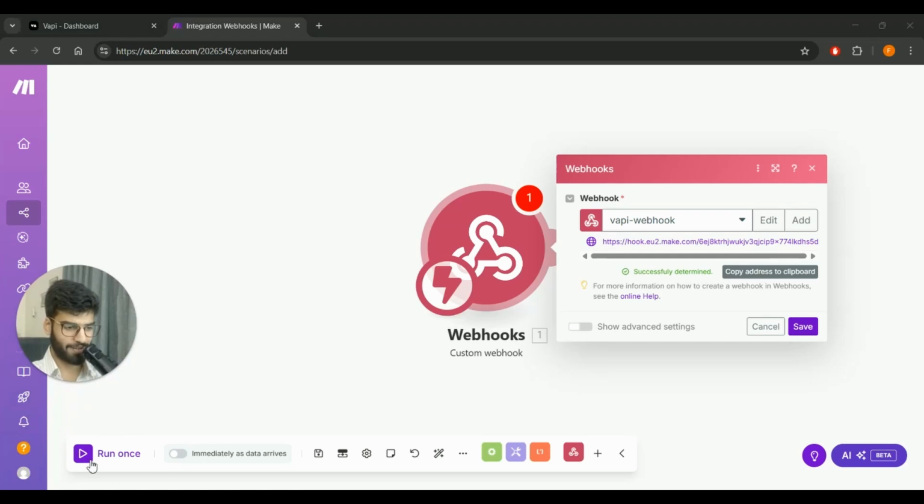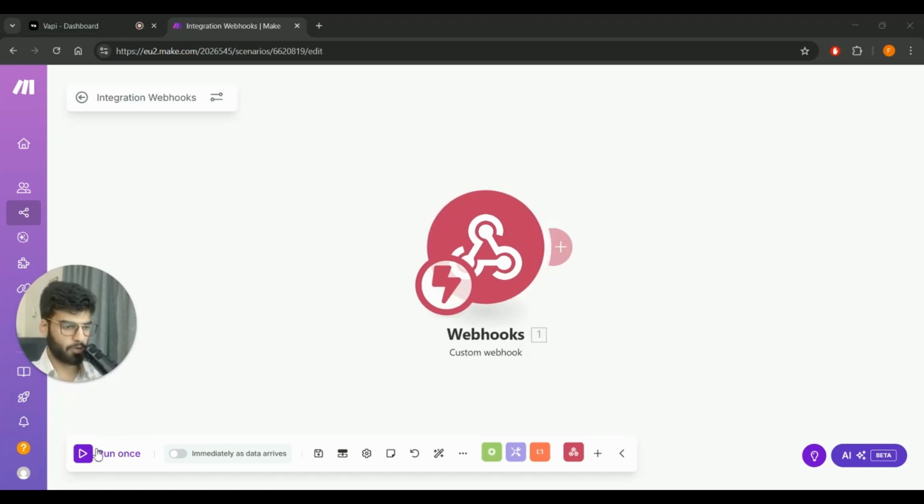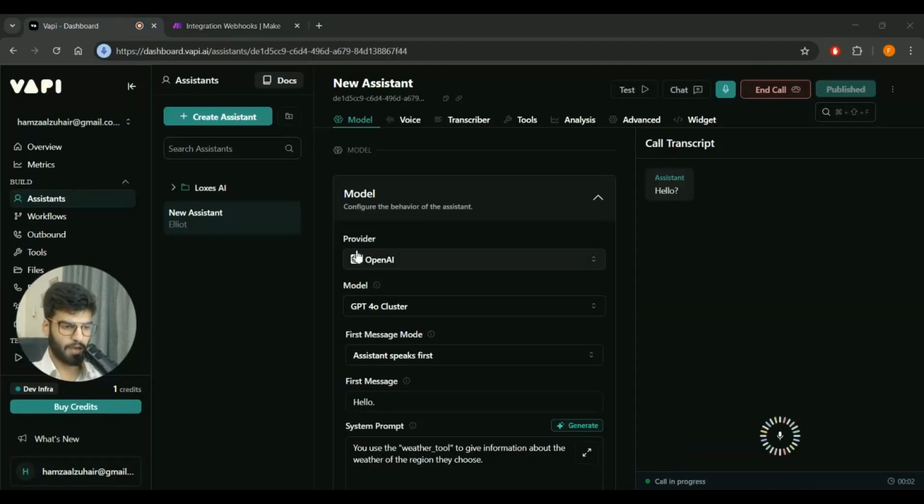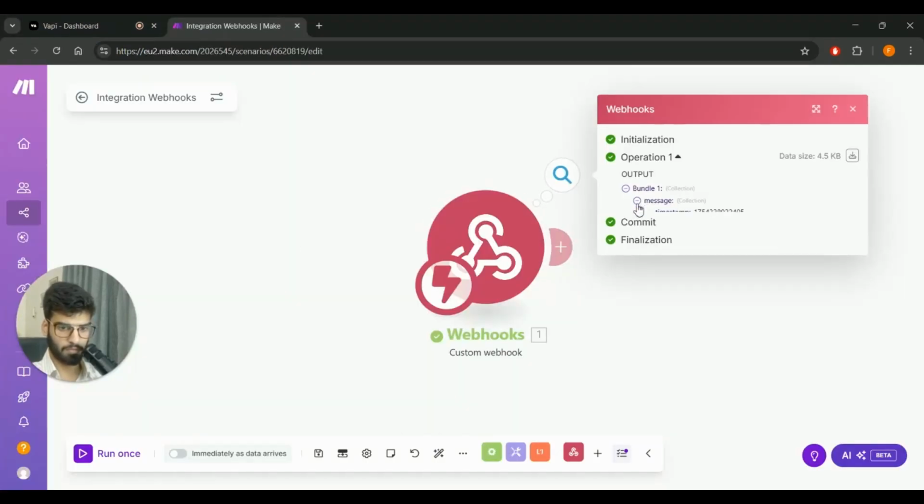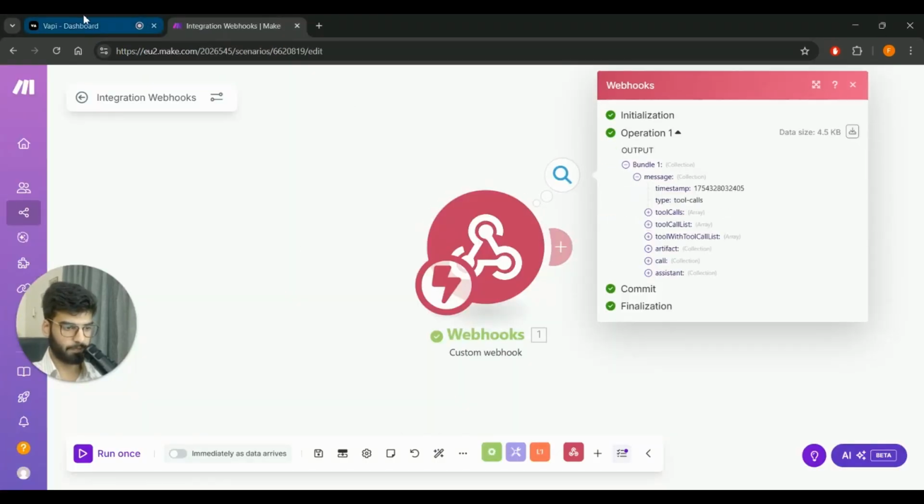Let me move myself up. Great. Now let's just execute this workflow so I can show you guys what the data actually looks like. Hey, can you tell me the weather in California right now? I wasn't able to fetch the current weather for California. Would you like me to try again or provide more?